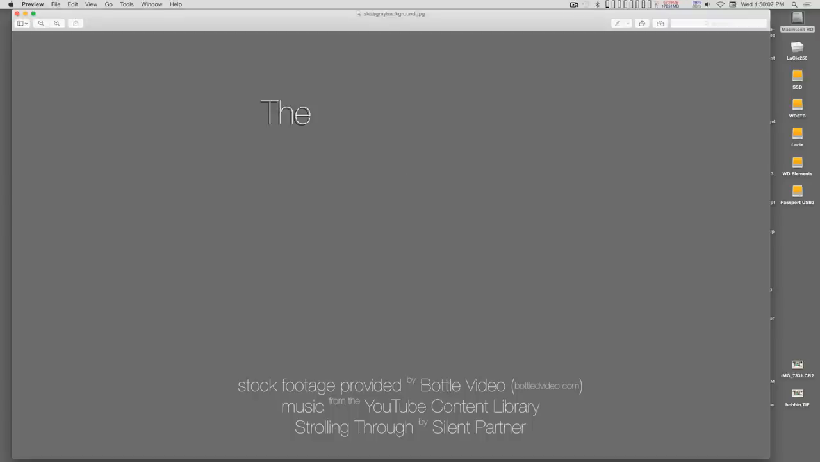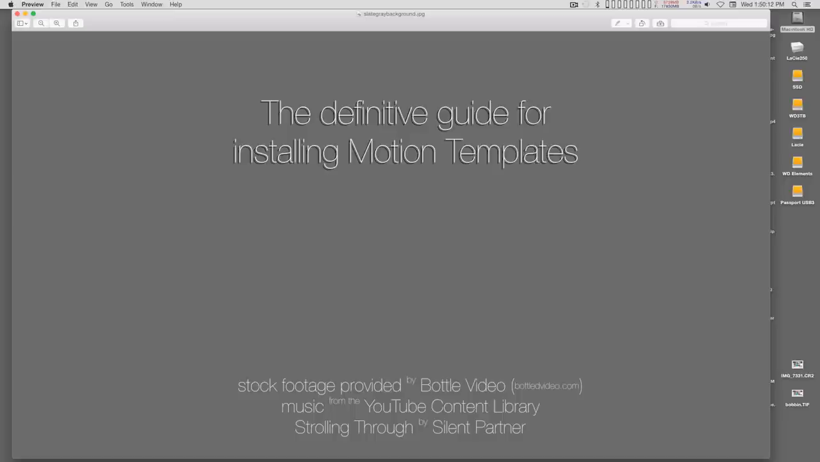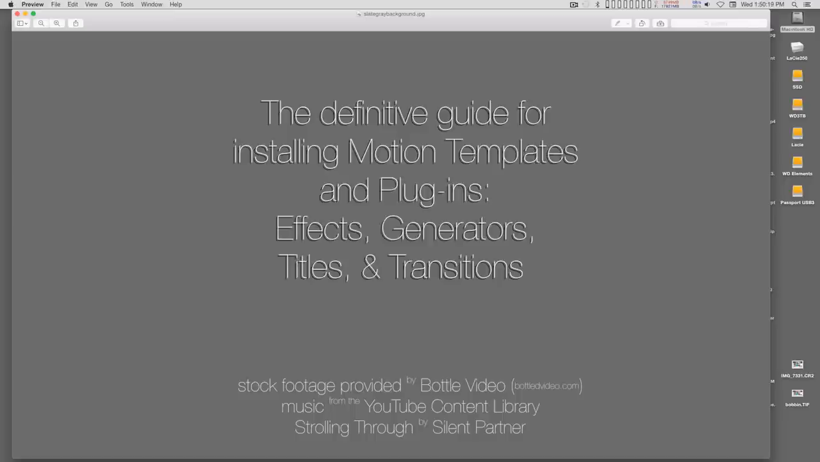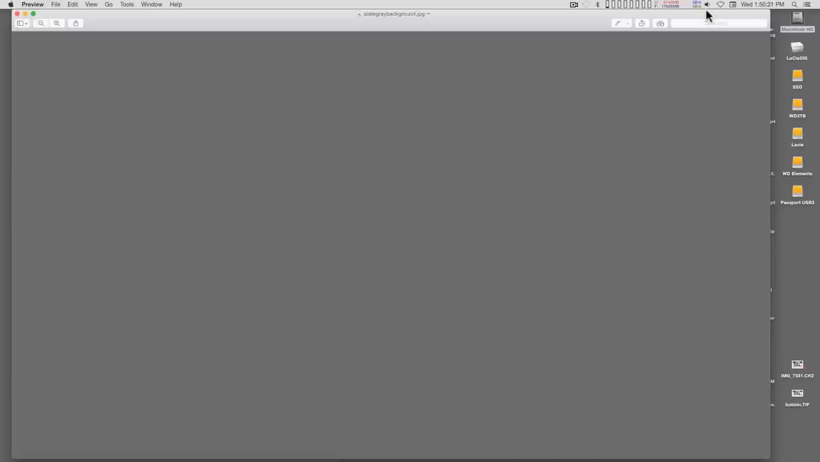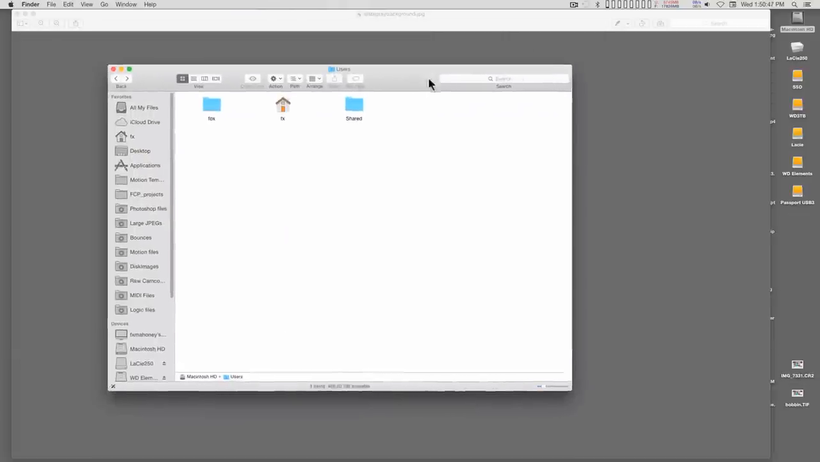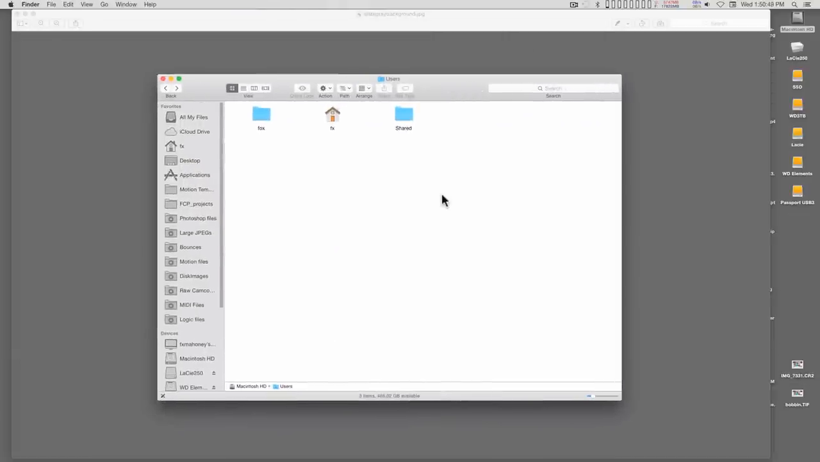This should be the definitive guide for installing motion templates and plugins, effects generators, titles, and transitions for Final Cut Pro 10. I'm going to start off with the basic requirements. Basic requirements are that you have a user folder and a movies folder. I'm going to go into users.